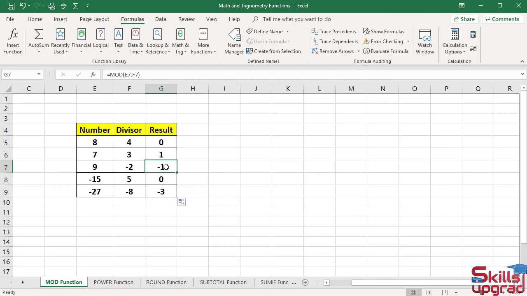Active this cell. Function returns remainder 1 with negative sign. Function returns the sign of divisor with a remainder. Similarly, in this cell, function returns the sign of divisor with a remainder. In this way, mod function is used in an Excel worksheet.